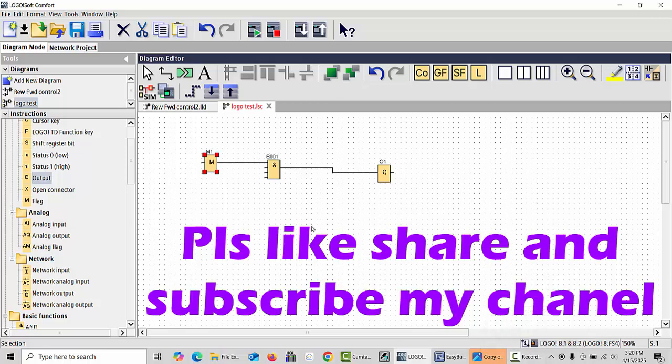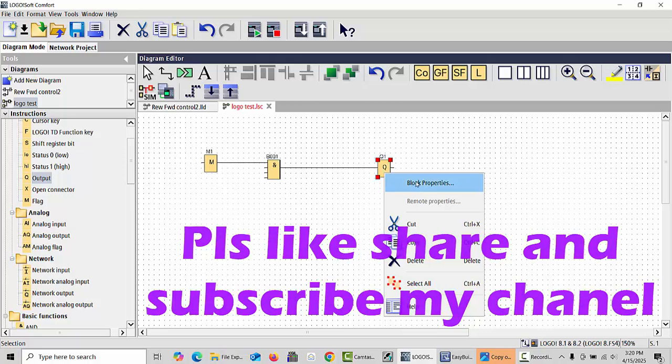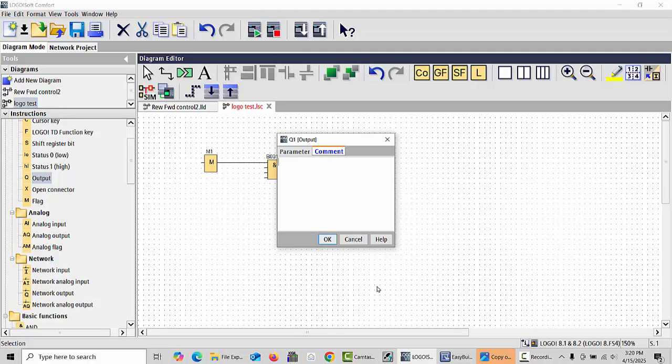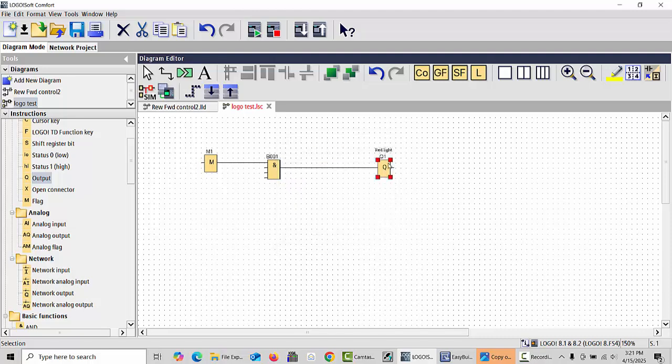Okay, and you can give this a name. For example, we go to the block properties and you can write a comment here. For example, red signal, the red light. Any comment you can give, no problem. Red light. Okay, and next you have to choose one more AND block.